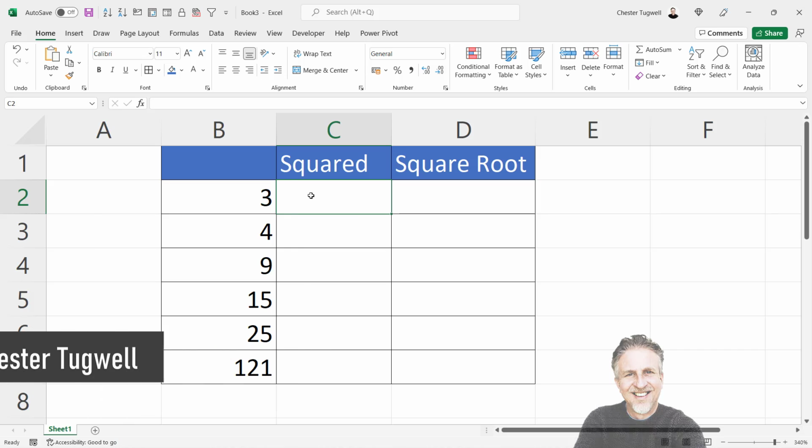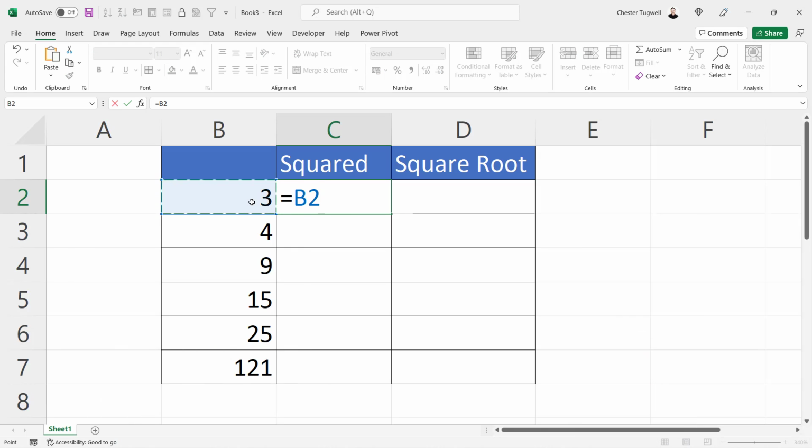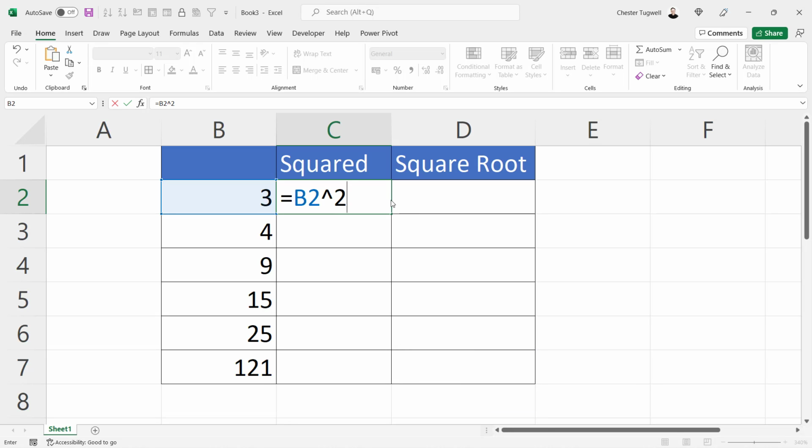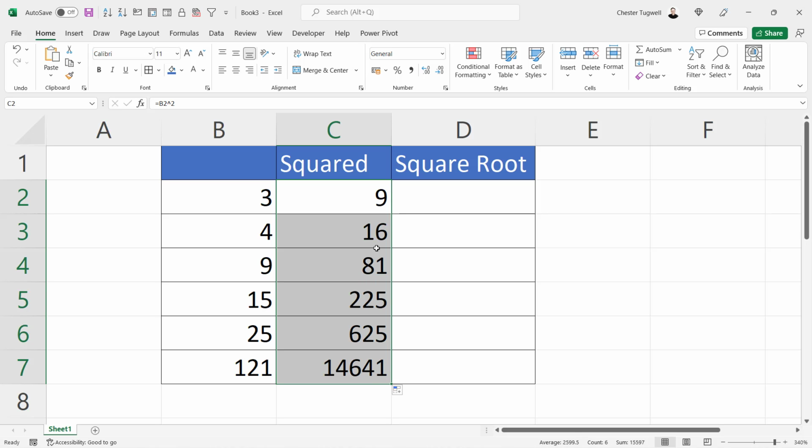The easiest way is to say equals, the number you want to find the square of, and then use the exponentiation symbol, which is shift and 6 on your keyboard, and then 2. And that will square those values.